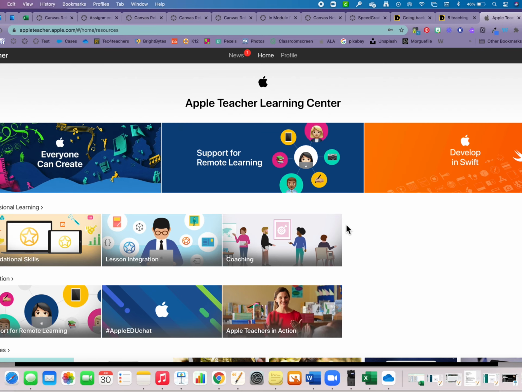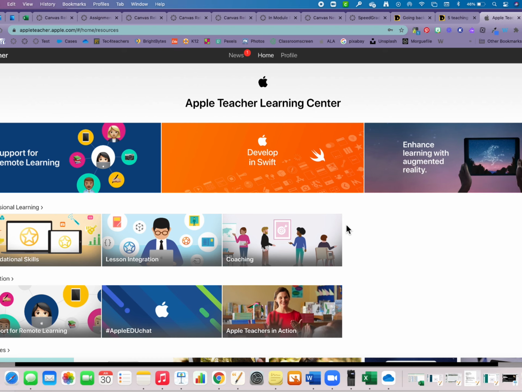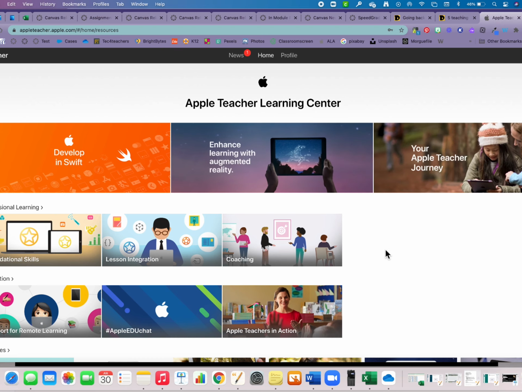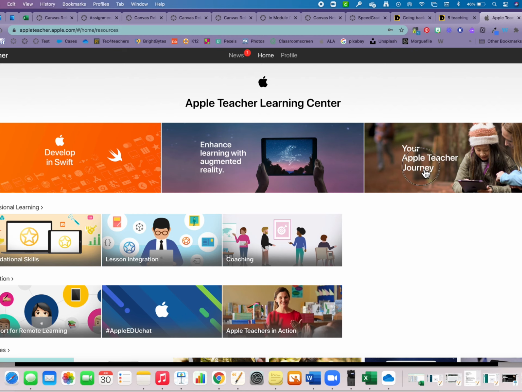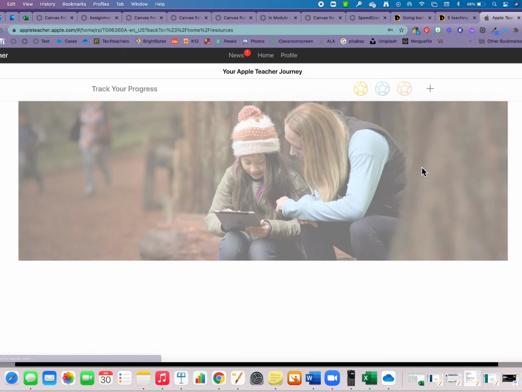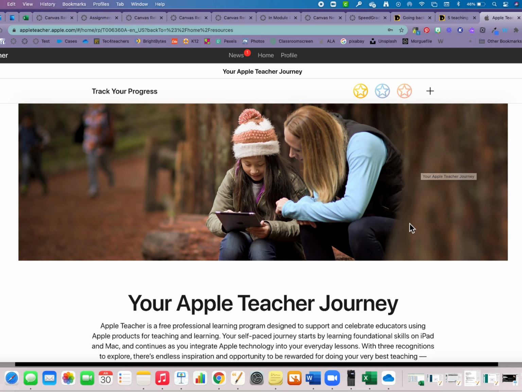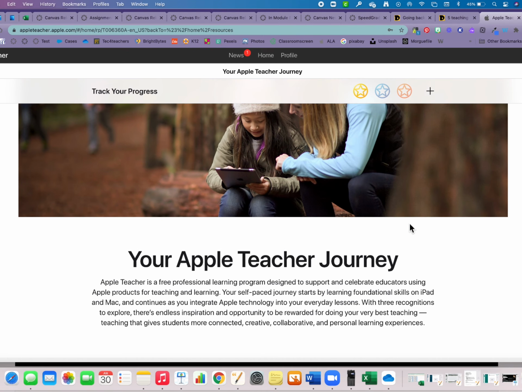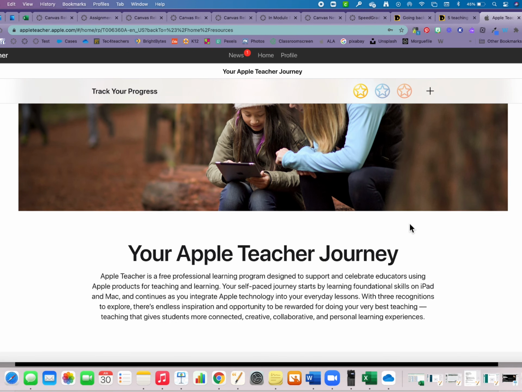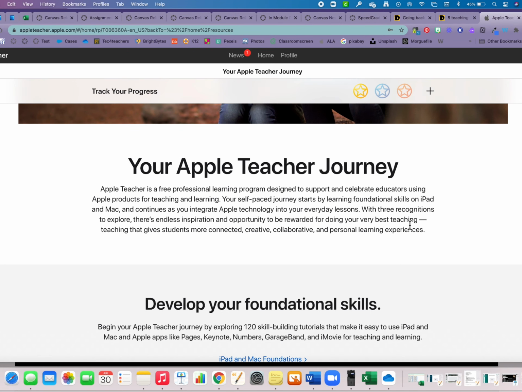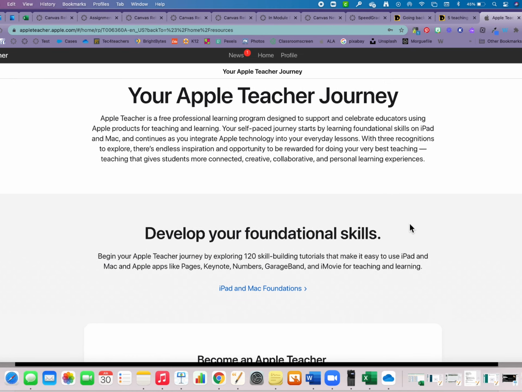So this is the home screen, and my Apple Teacher has been completed, so my screen might look a little bit different than yours. Don't worry about that. Since I'm already an Apple Teacher, I already have my badges complete. But when you click on your Apple Teacher journey, this is the screen that you will come to. They've recently redesigned the site, so if you've already done this once, you may want to go through it again.